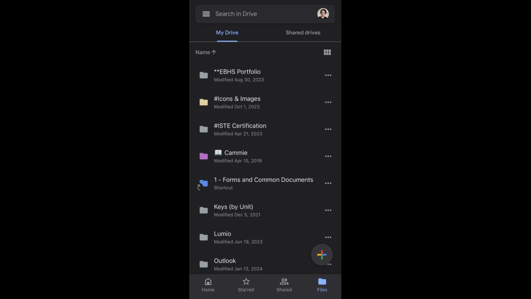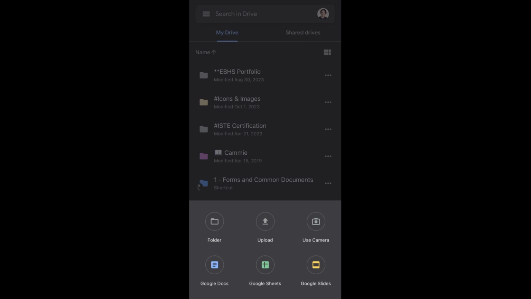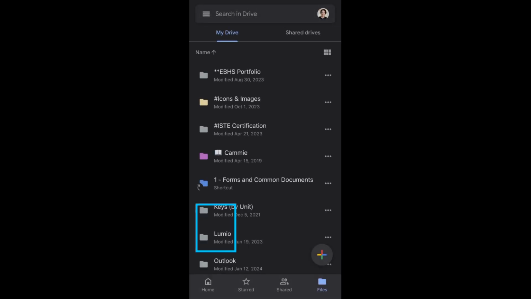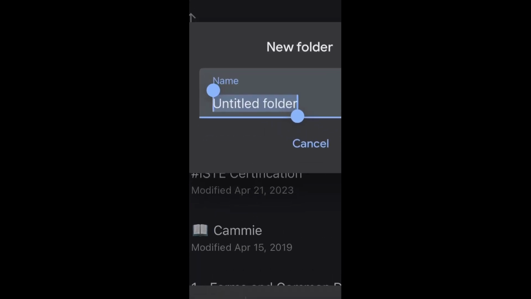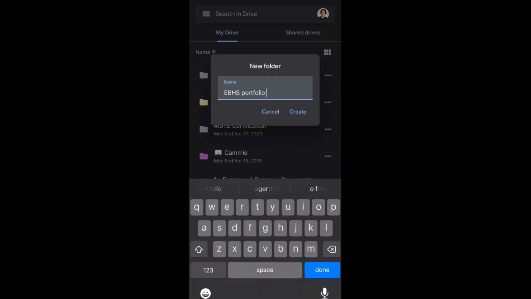If you haven't made a folder, I would recommend a folder where you put all of your digital portfolio items. You're going to come to the bottom right, click on the plus, and then on the left, you're going to click Folder, and then it's going to prompt us to give it a name. So I would call this EBHS Portfolio Stuff, and then I would put all of my portfolio items in here. I might make additional class folders inside, but at the very least, I would put all of my portfolio stuff here so it was easy to add.